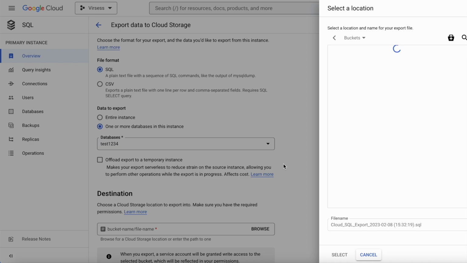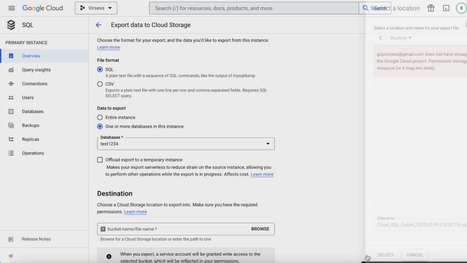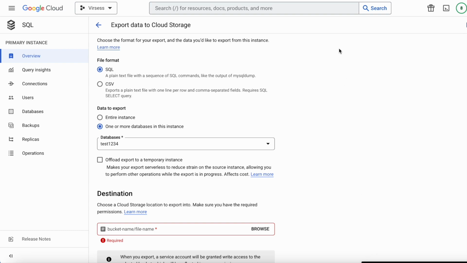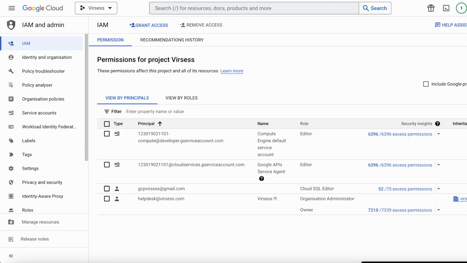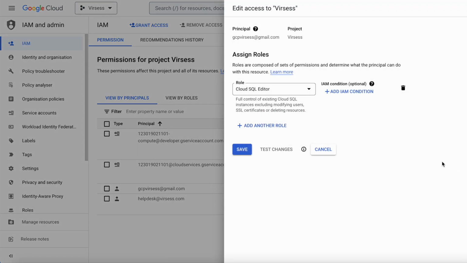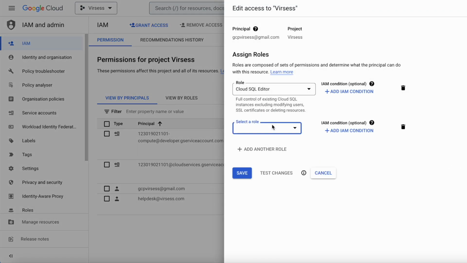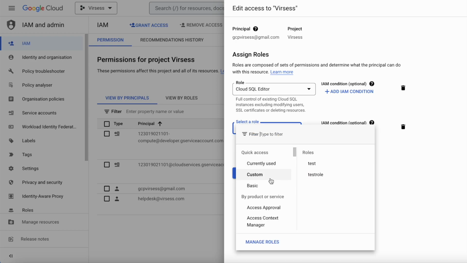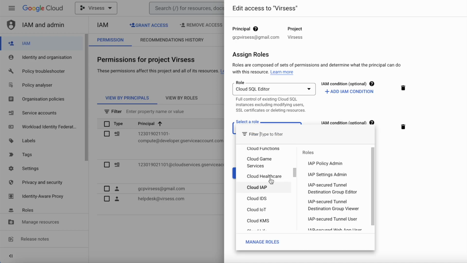So I have to go back to my organizational administrator account and explicitly grant storage admin role to this user account, and then come back and validate whether this user account is able to view the buckets. I'll click on cancel. Let me go back to the organizational administrator account. I will edit the user account to add storage admin role. Click on add another role. Click on cloud storage.